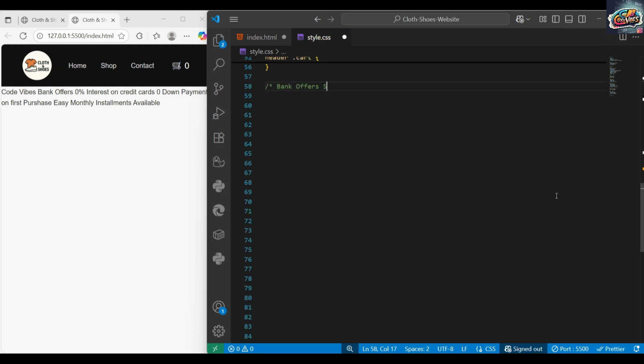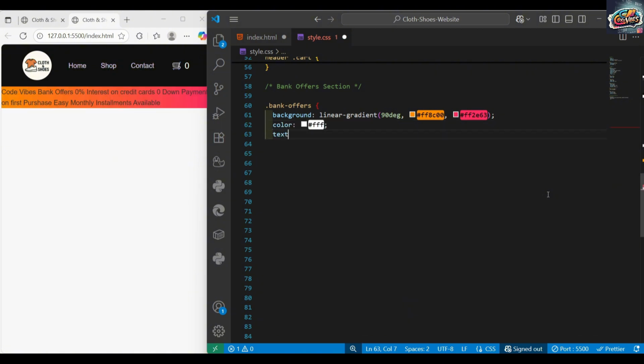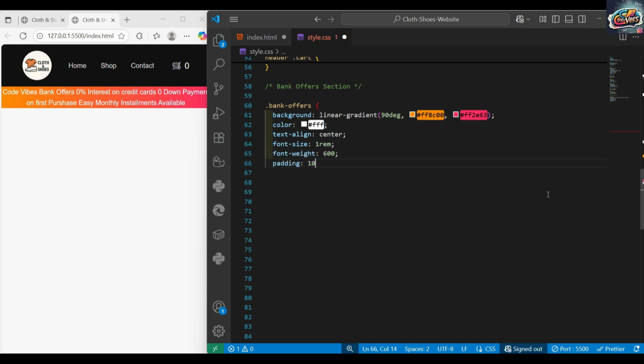Now let's style our bank offers section. We start with the bank offers class, giving it a colorful gradient background and white text. The content is centered, the font size is set to 1 rem with bold weight, and we add some padding at the top and bottom.